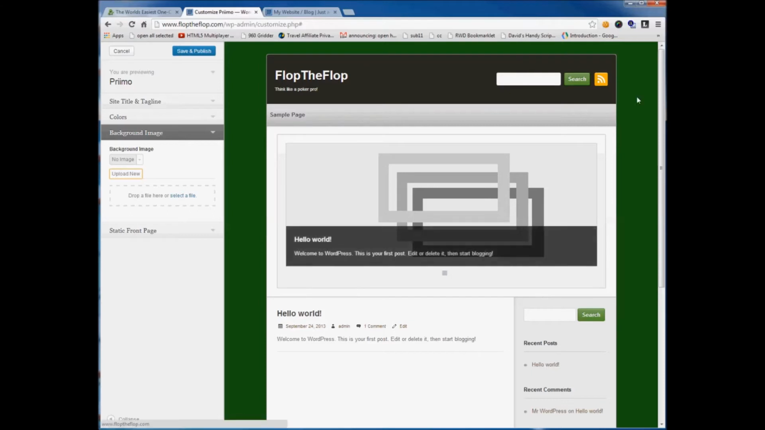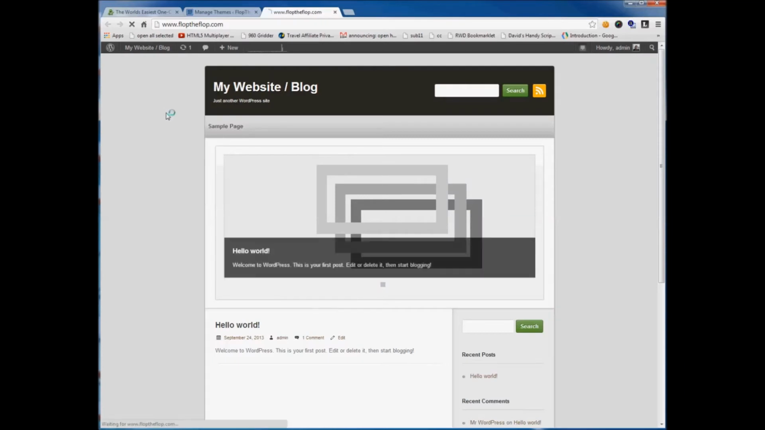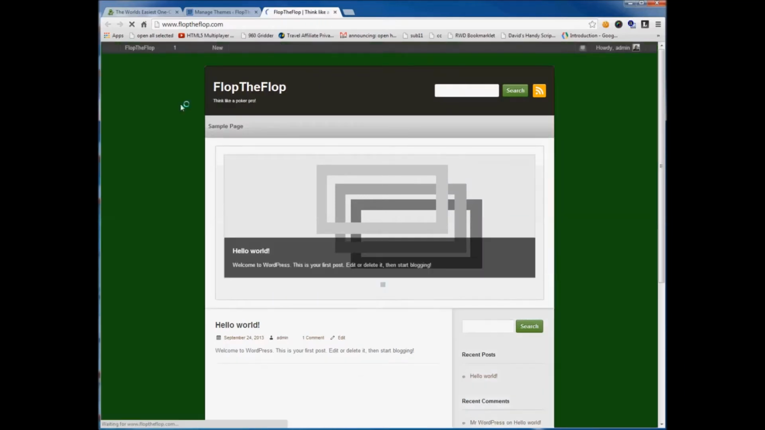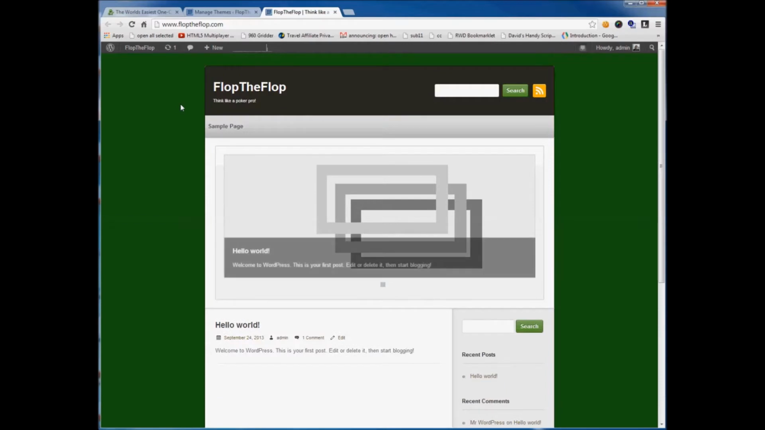You can see this is a live preview. It says Flop the Flop, Think like a poker pro. This is exactly what your blog's going to look like. Save and publish. It's saved, close. Now, if we go back to the other tab and click reload, your changes are here. No celebrating yet though.